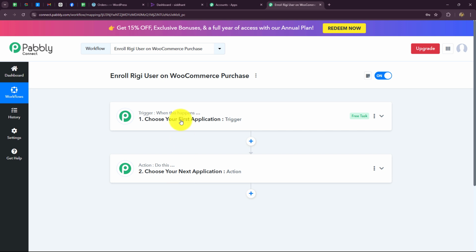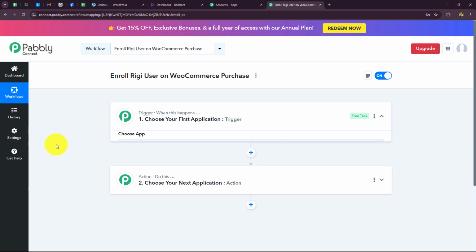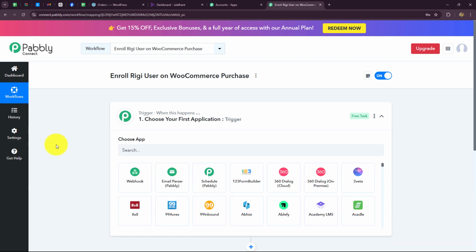When we build the connection between these applications, we will clearly see that the action is going to follow what the trigger commands, because when the trigger happens, that means when the course is purchased in WooCommerce, only then the user will be created in Rigi, otherwise not. So after understanding the whole concept of trigger and action, let us quickly start creating our automation step by step.